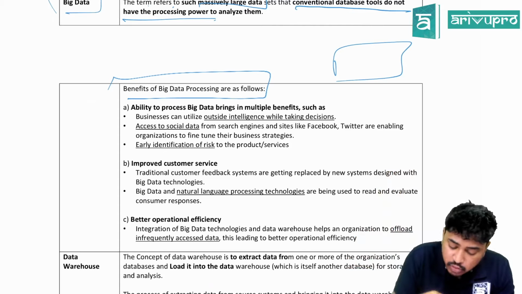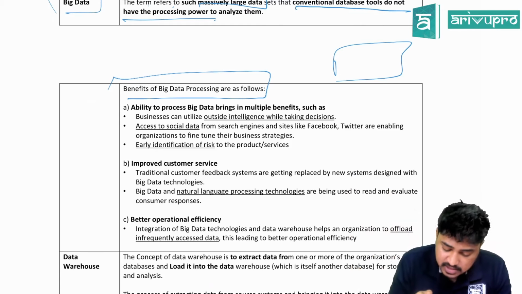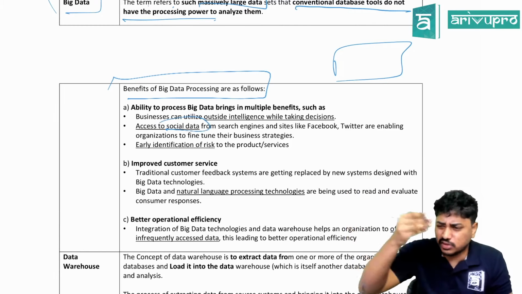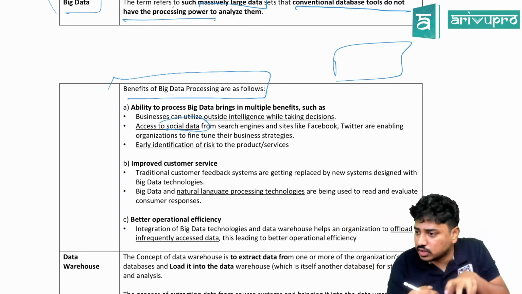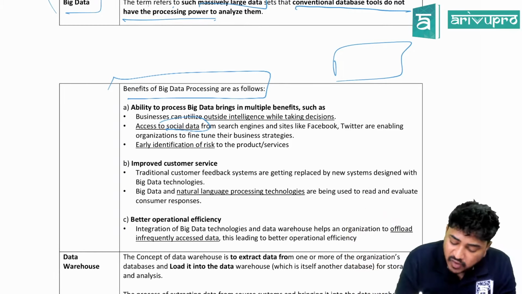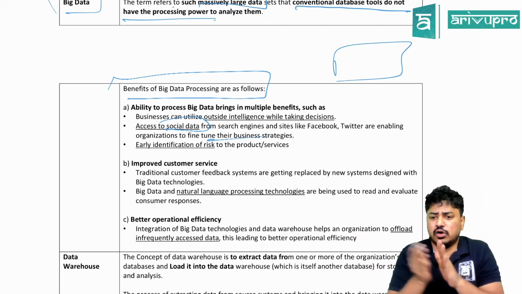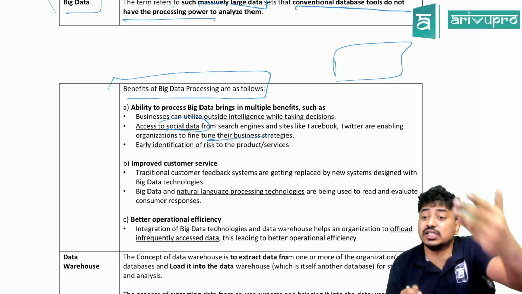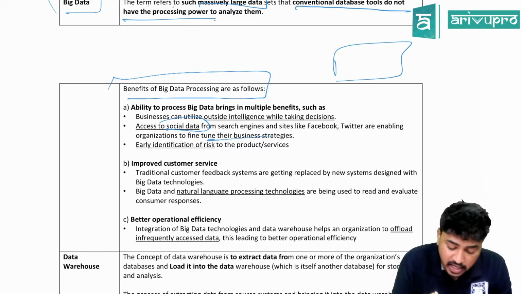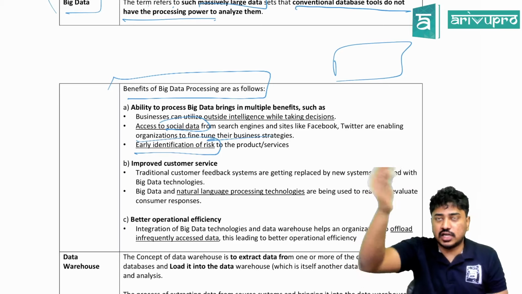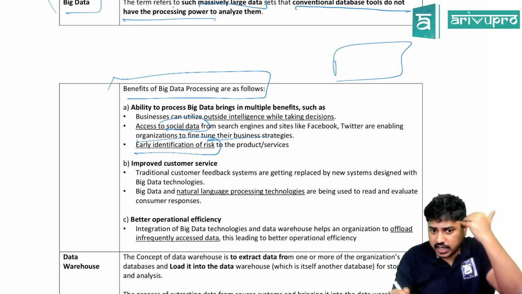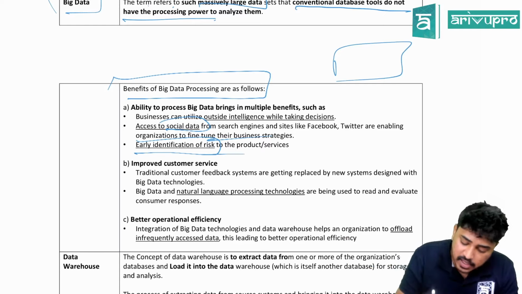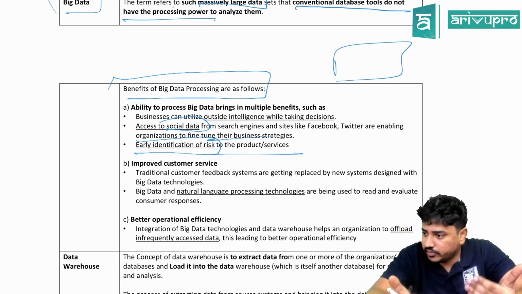So business can utilize outside intelligence, take decisions and access social data. Social data means Google, which is telling us people are coming through this, and fine tune their business strategies. Yes, we'll know more people are searching for ACCA or CA, or using this word. If people are not visiting my website, then I can identify there is some risk, and I can strategize accordingly and prevent it.